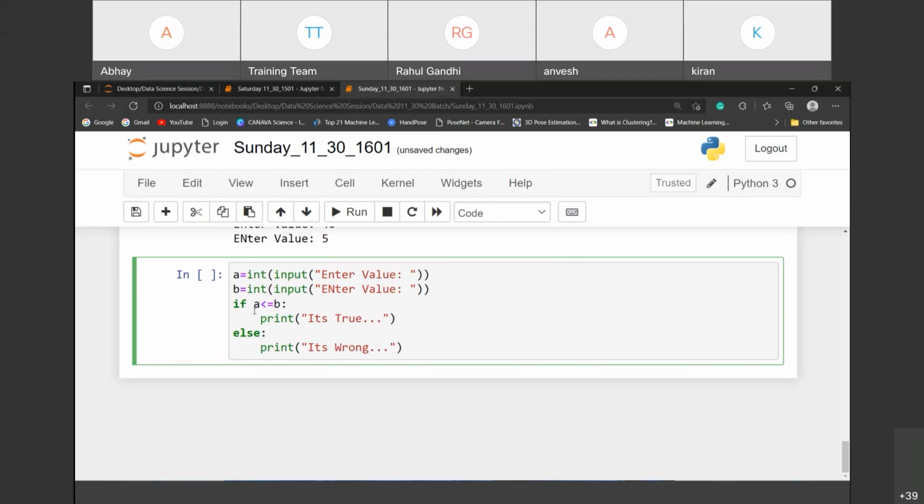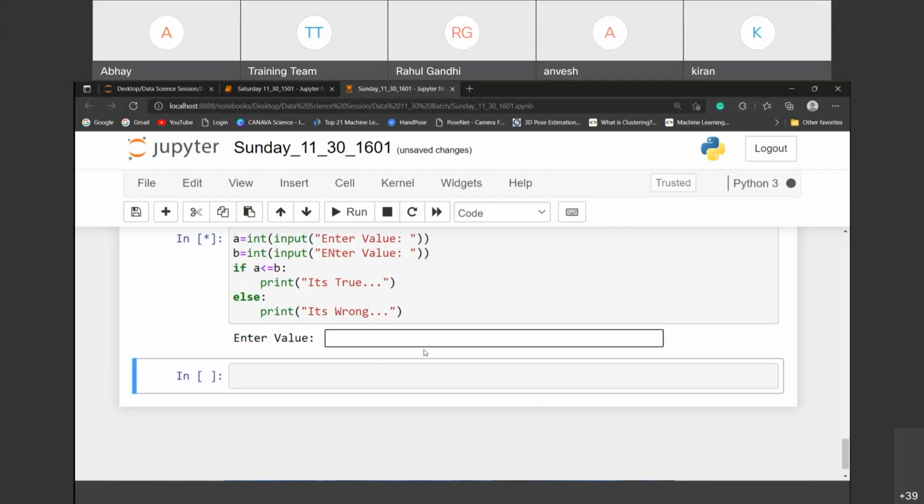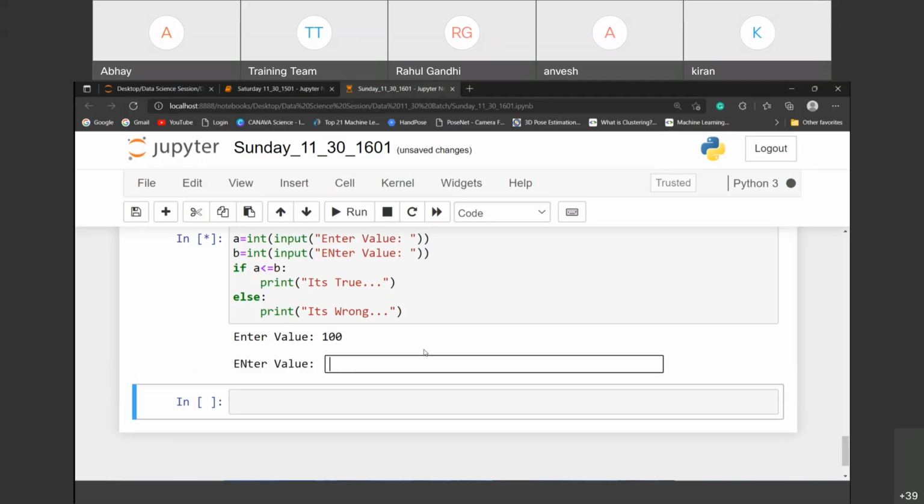Now I have added a is less than equals to b. No, Francis sir, no sir, here we have only these two conditions. Check out now. If I'm passing 100 and 100, check out, it's true.